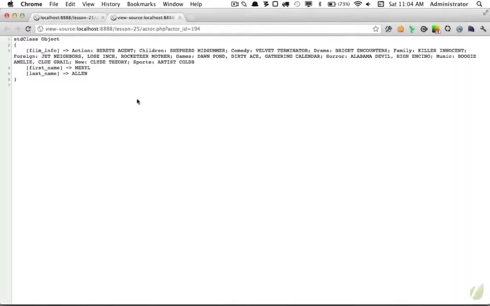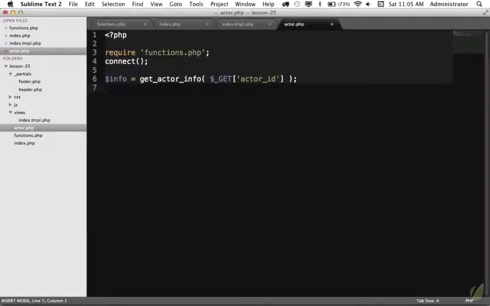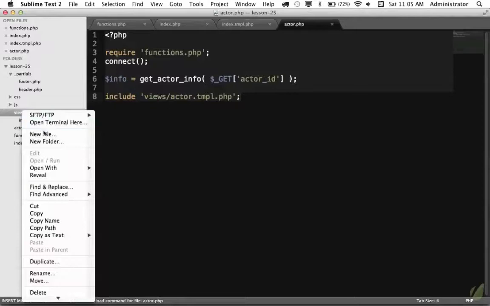Let's view the source to see it a little more styled. And we get information within the object about the information and the actor's name that is related to this ID. So for example, if we change it to ID 193, we're going to get information about a different actor, Bert Temple. So at this point, we have our object set up. Let's include views dot, and we'll call this actor_template.php. I'll create that file now.